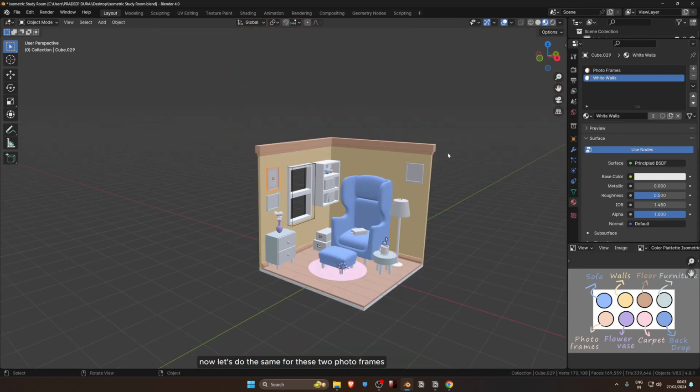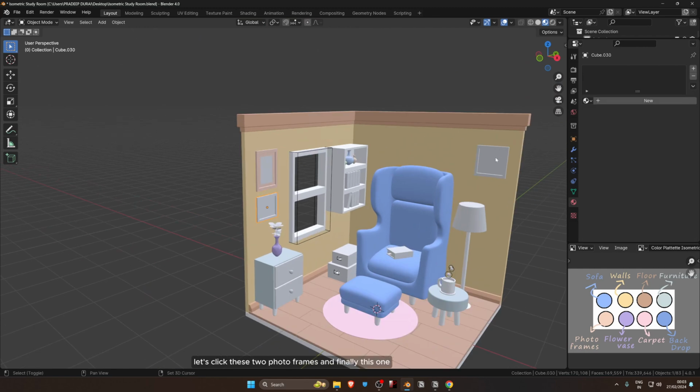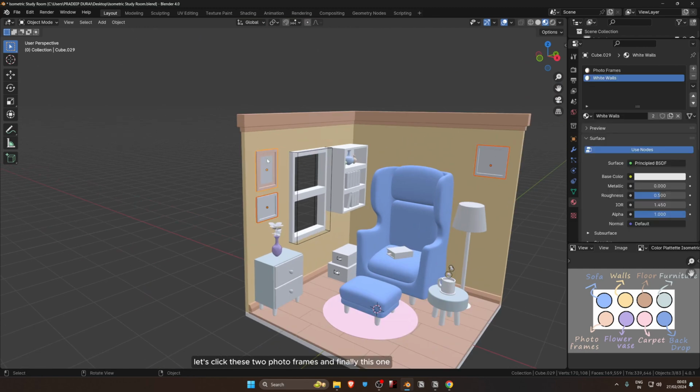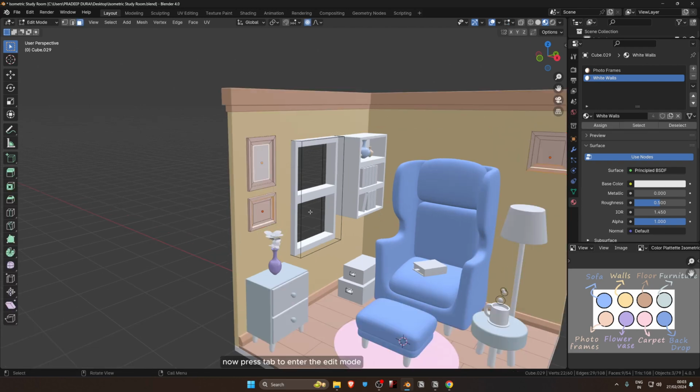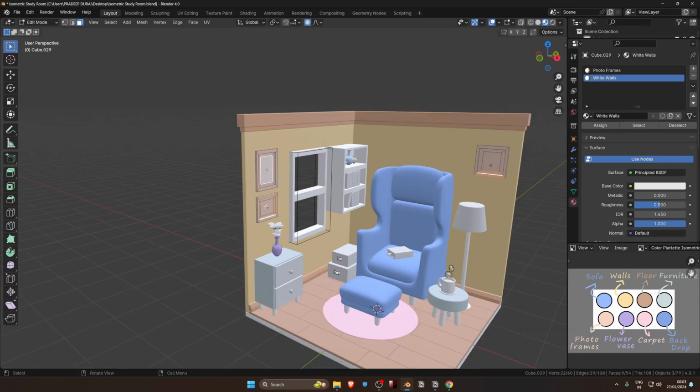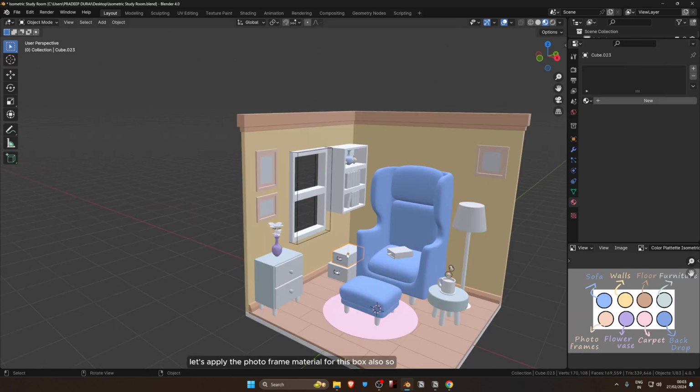Now let's do the same for these two photo frames. Let's click these two photo frames, and finally this one. Press Ctrl L and choose link materials. Now press Tab to enter edit mode. Let's select this face, and let's choose the white walls and assign. Let's do the same over here. Okay, looking good. Let's apply the photo frame material for this box also.